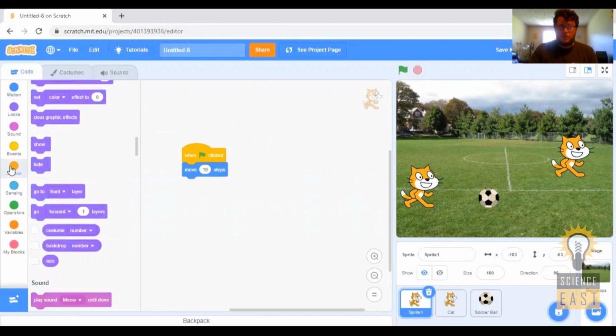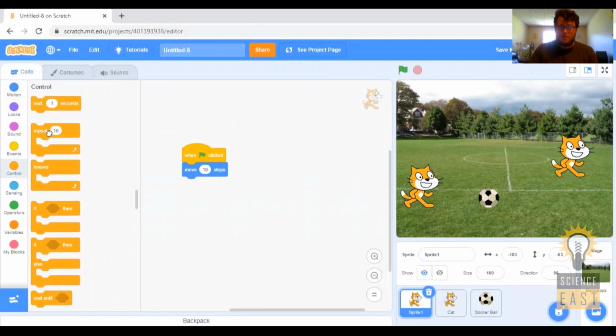But I wanted to move a bit more than that, so I'm going to take this block, and this will repeat this set of code 10 times. So when I click this, the cat will move right over to the soccer ball. That's perfect. That's right where we want him.